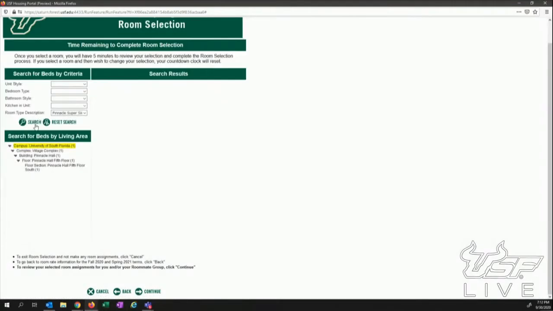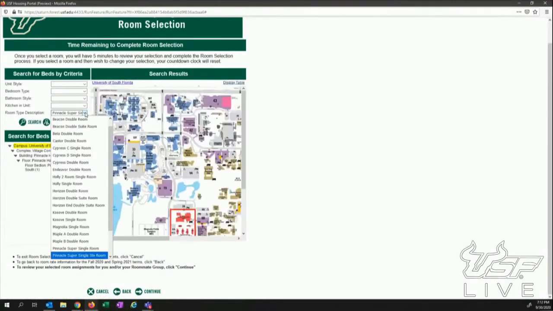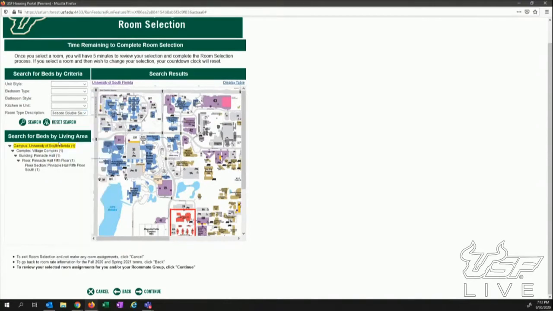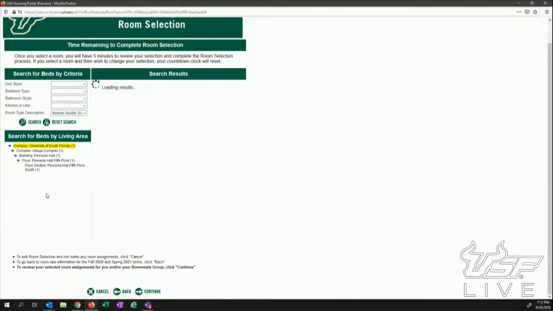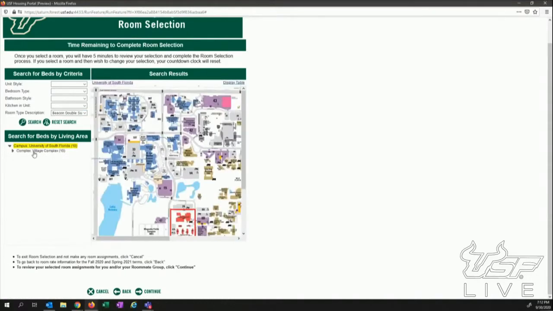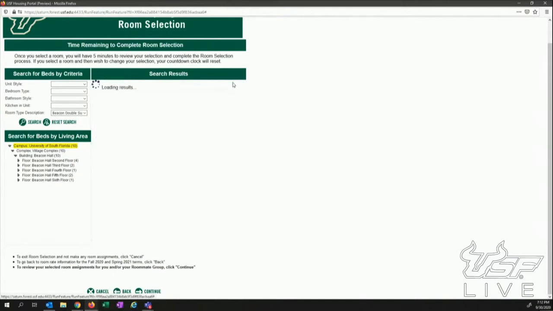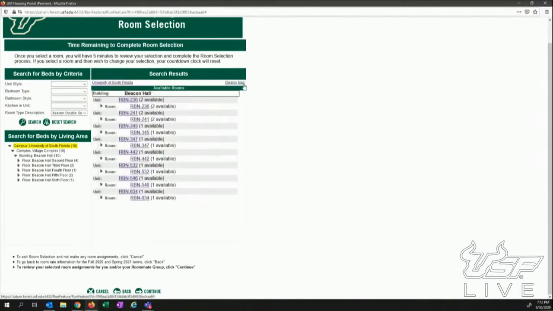So I'm going to go and pick a different room. I can put in a different search, and I can say, I think I want to be in just a double suite. And so I can search by Beacon double suite. It's going to tell me there are 10 available in the village. I can also navigate by going here and using the drop downs here, or I could do, remember I told you earlier about table display, I could go to table display up in the corner here.